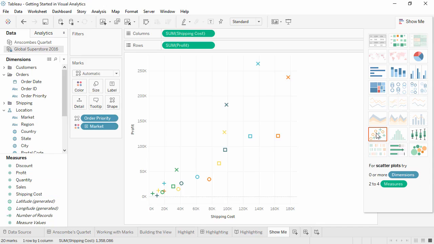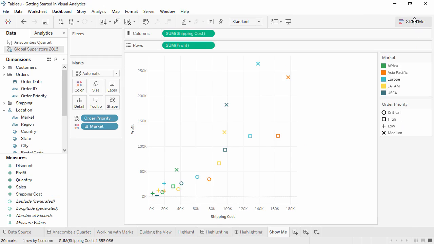Remember, Show Me is just a starting point for creating visual analysis in Tableau. Once we have the basics of visualizations, we can use the marks card and many other features to modify the view to make it exactly what we want.